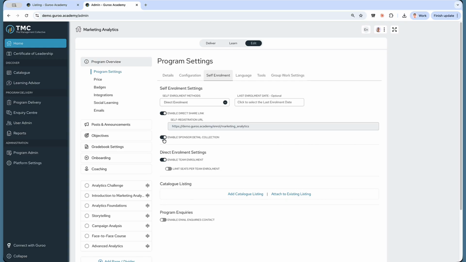Enable sponsored detail collection adds another question to the enrolment sequence, asking them to nominate their sponsor for the program. Under direct enrolment settings, you can select whether to enable team enrolment, which means people can enroll more than one person at a time, and whether you want to limit seats per team enrolment. This is particularly handy if you don't want a whole class made up of people from the same team.